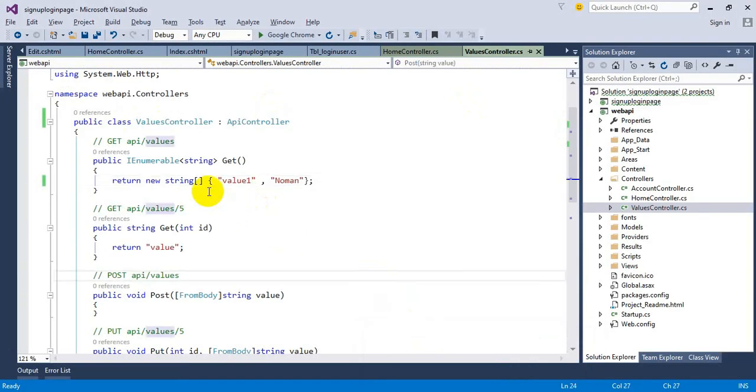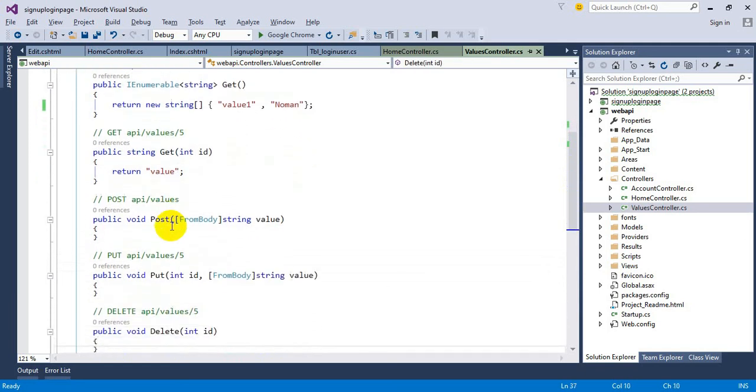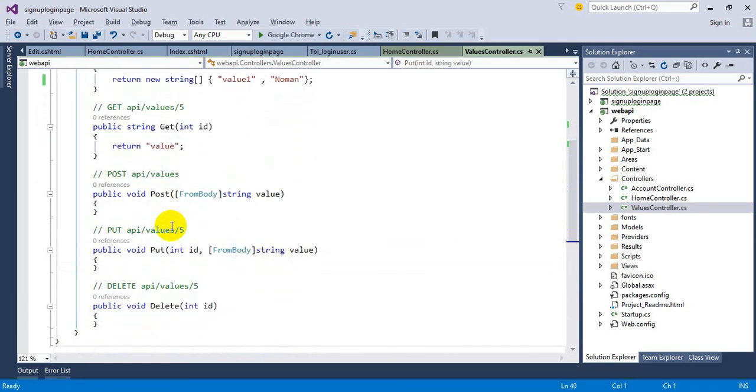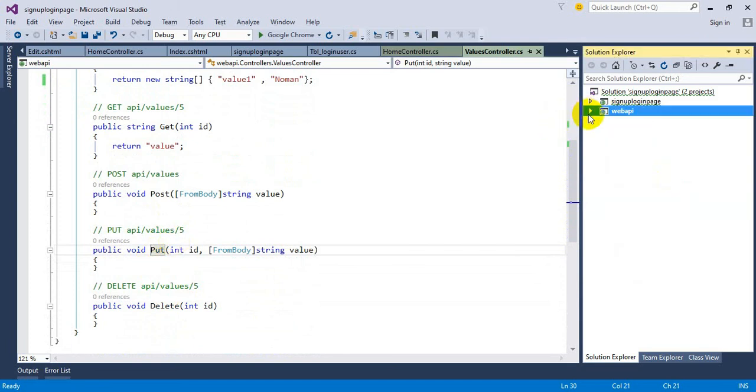Okay, we have a get method. The get method with a value means if I want to find a particular value through ID. The post method is used to add data, the delete method is used if you want to delete, and the put method is used to edit a particular value from a string. So this is how you can create an API in ASP.NET.